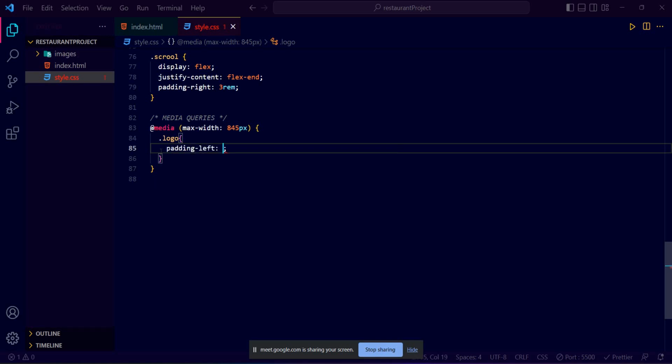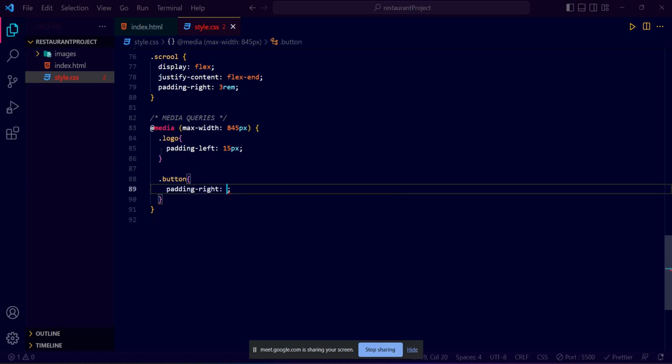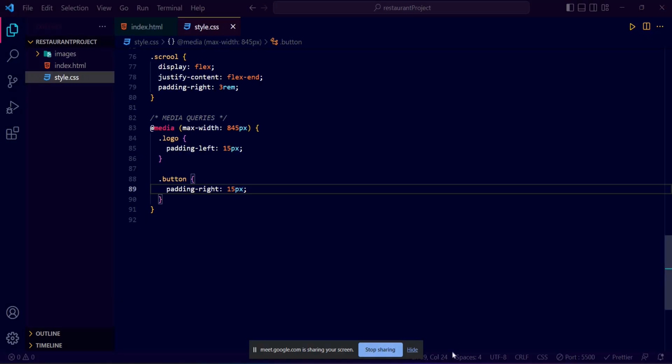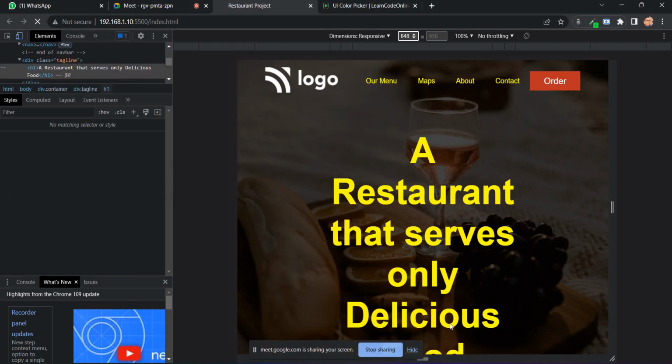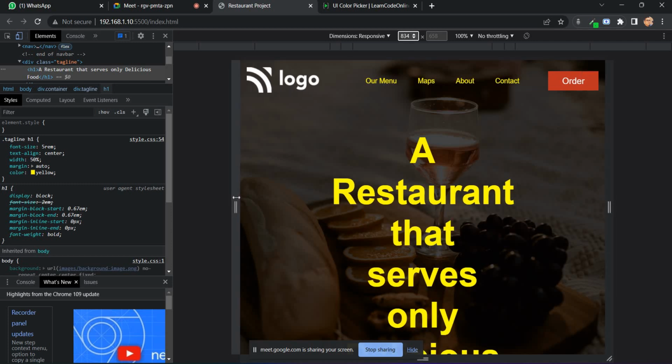Padding left, let's give only 15 pixel, and for button, let's give padding right of 15 pixel. Now let's check. Again, it didn't work. Why is it happening? What's wrong with it? Is this 845? Okay. As you can see, it's working here.